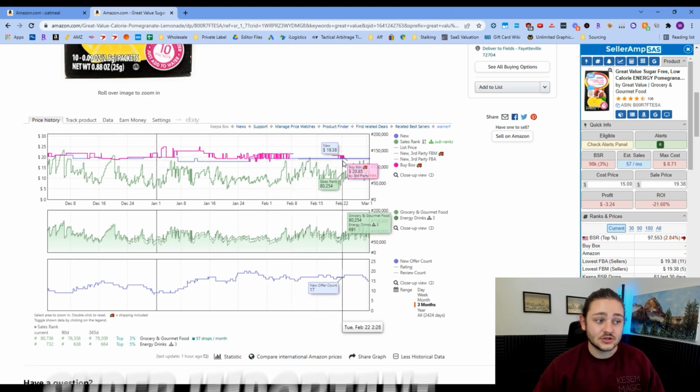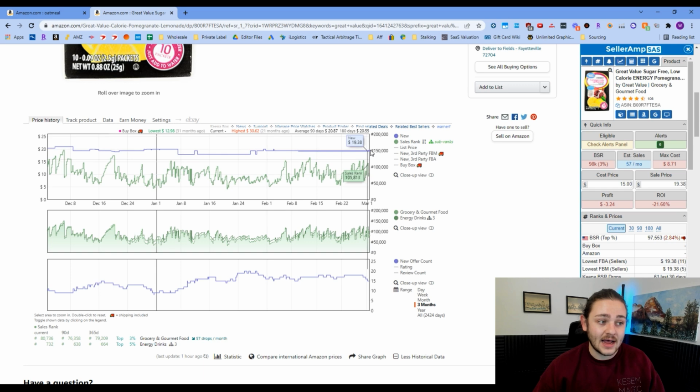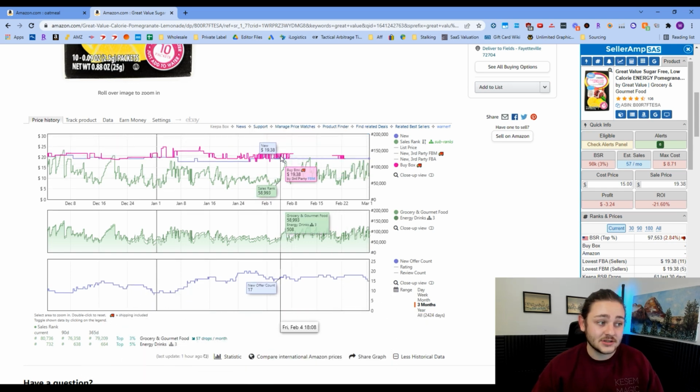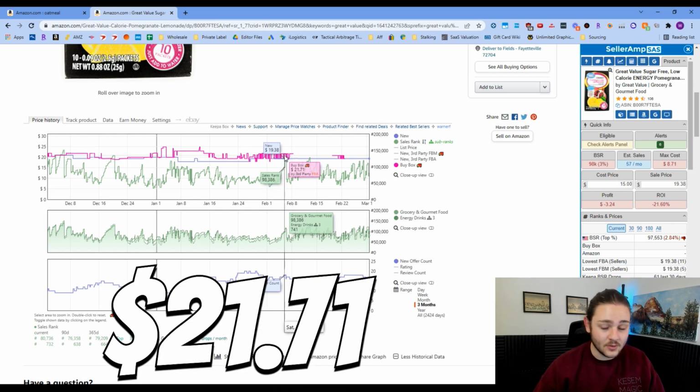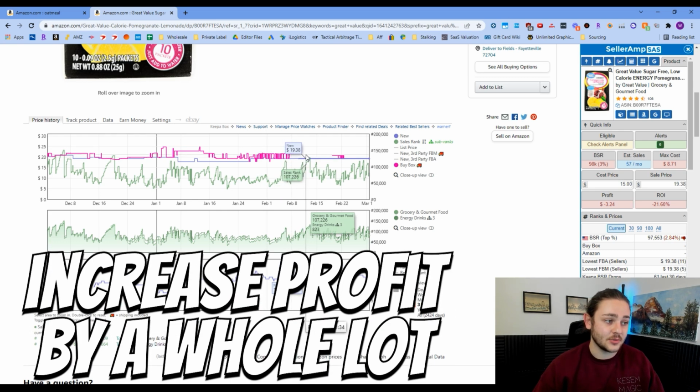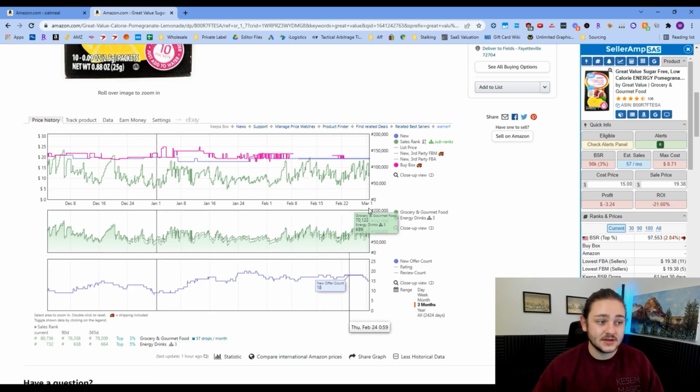So the buy box price line is super important to look at, because if you looked at this without the new price line, you might decide to price this item at $19.38. But with the buy box, you know that we can sell this item for $21.71, and that could make a big difference, right? So that could increase our profits by a whole lot. So the buy box price line is super, super important.